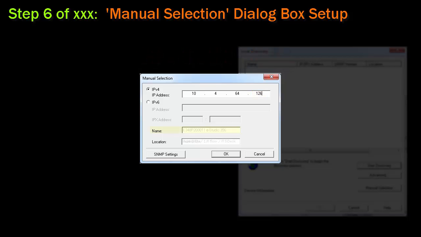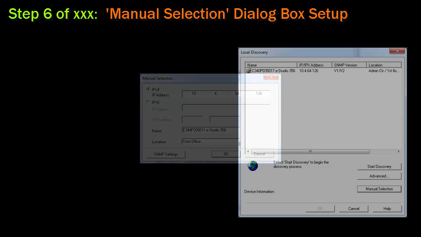And since in this example we gave the name field the name of the printer that we also print with, and we combined it with the model number of the eStudio to make it identifiable. For the location field, we specified which building, floor, and department. To accept this entry, simply click on the OK button.